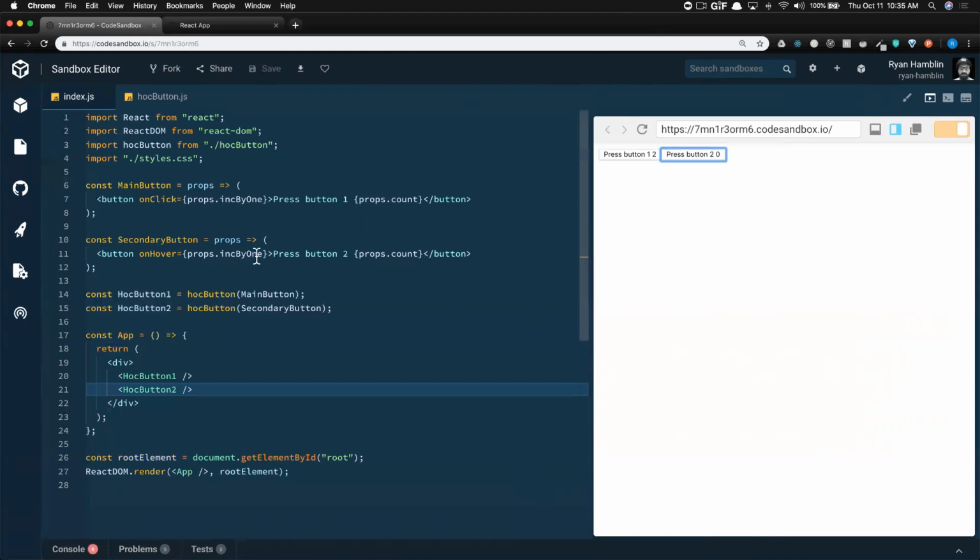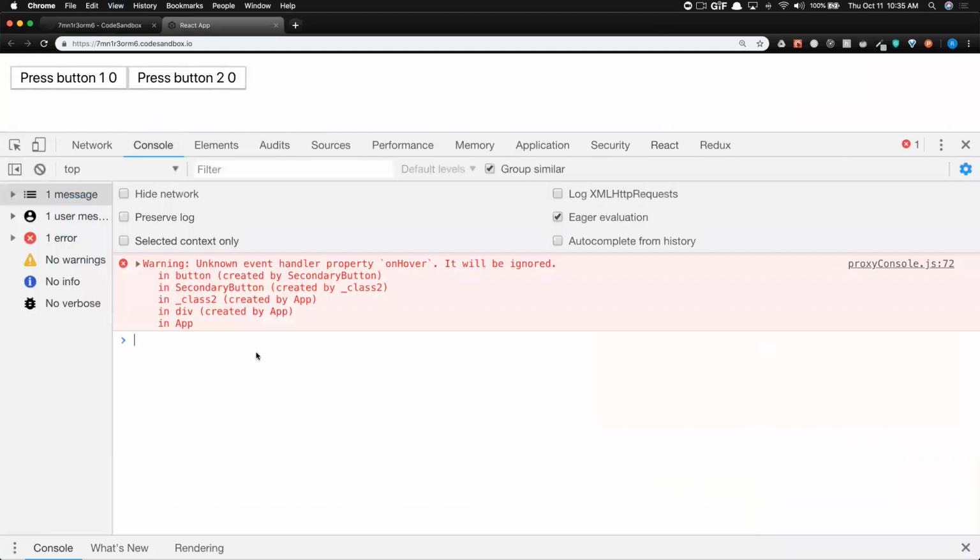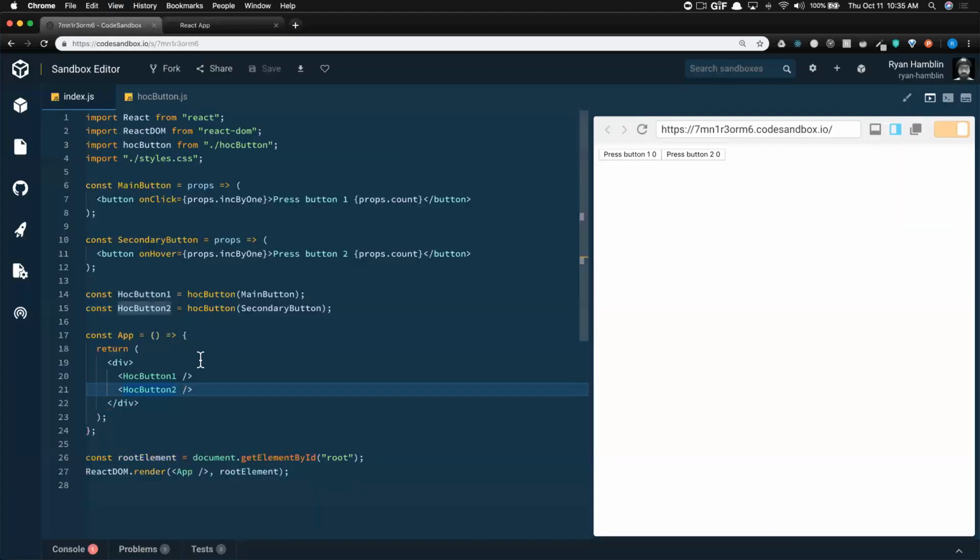Oh, this one's not working. Why would that not be working? Oh, secondary button. No, come on. Let's take a look. Let's do some debugging. I have a console error. On hover, duh. On mouse enter. Sorry. Okay. So now we're incrementing. It's just going slower.